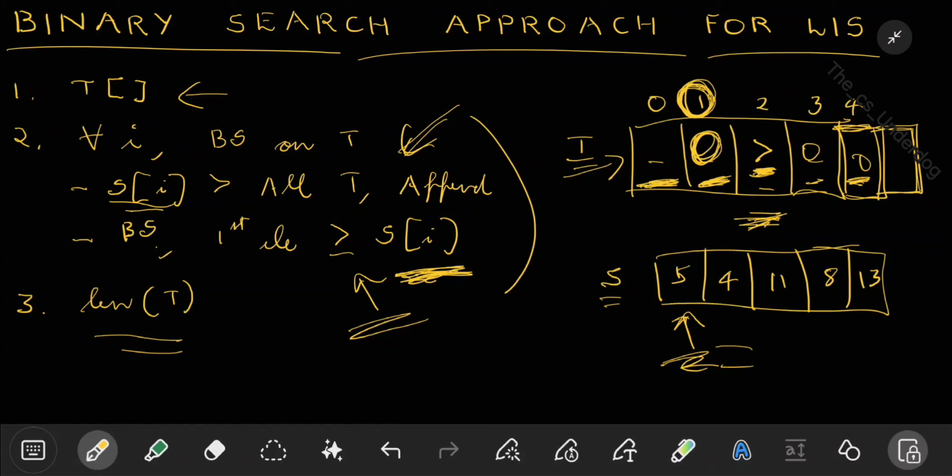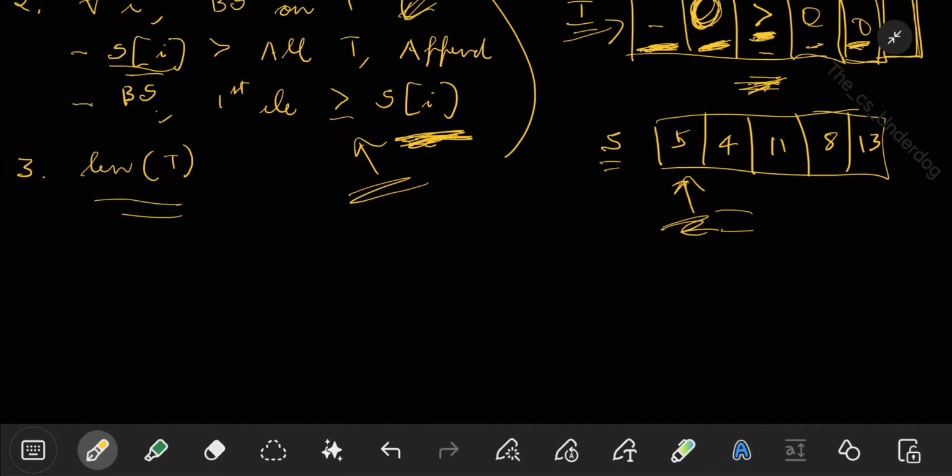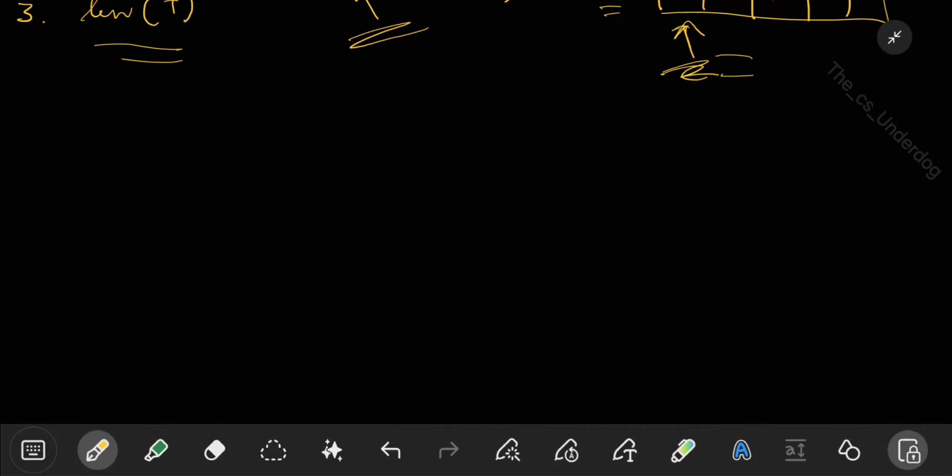Next thing is, let us write a pseudocode. So pseudocode will help you easily convert this into a code. This is why we are always going for the pseudocode. How will the pseudocode look if you write this as a pseudocode?